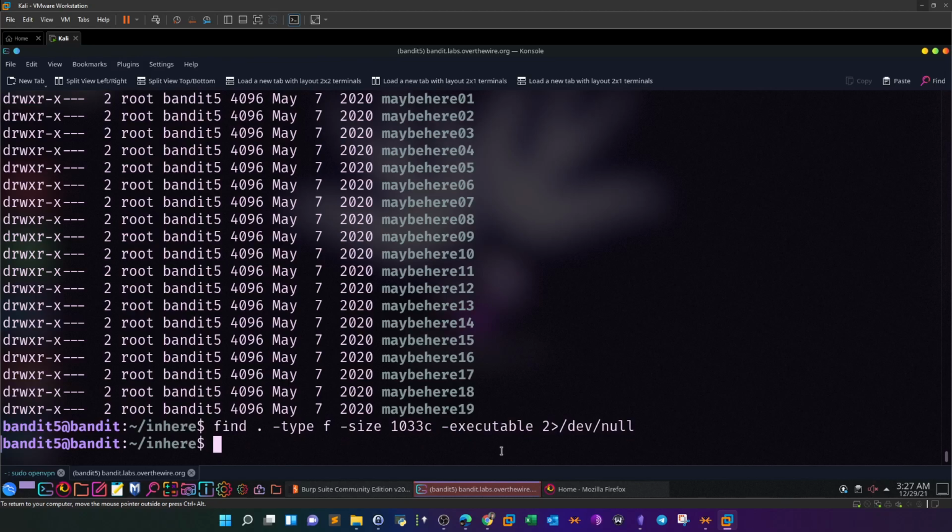Nothing. All right, let's go over the command one more time. So we got the size and we got the file type, but we can't find anything matching. Okay, let's drop the executable condition.